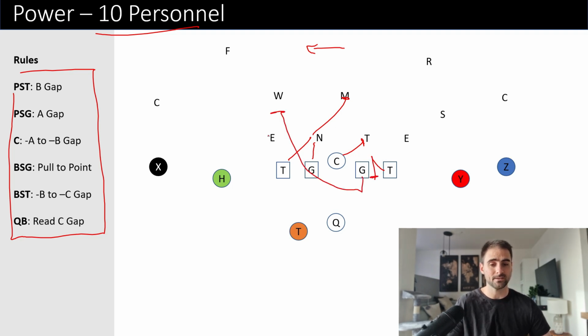We're pulling to point. We're not taking the defensive end. We're pulling to point. Now, how do we handle the defensive end? Well, we can read him, right? We'll go through two different major ways that you can run. There's actually 3. You could have this be a handoff, and then he just follows along. If the defensive end crashes, quarterback pulls and runs outside.